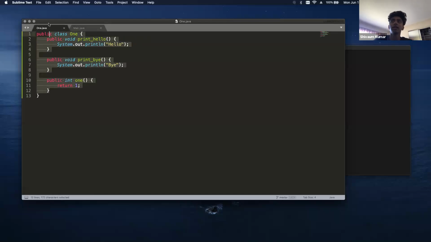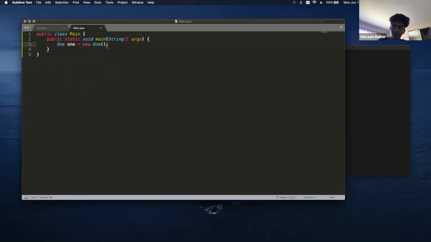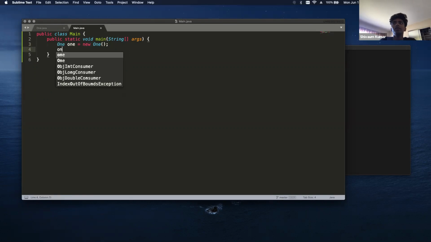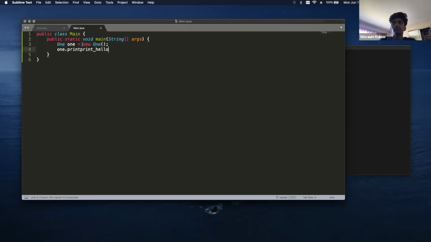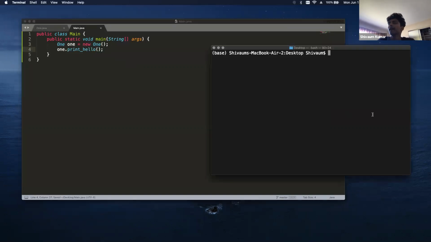I created this whole class One. It has these three different methods. So when I create an object, it basically represents everything that is inside that class. Now if I wanted to print out, what did I name my method? printHello. Oops. I can call that. And now remember, when you are trying to run multiple files in Java, you can do javac One. That will compile it, basically.